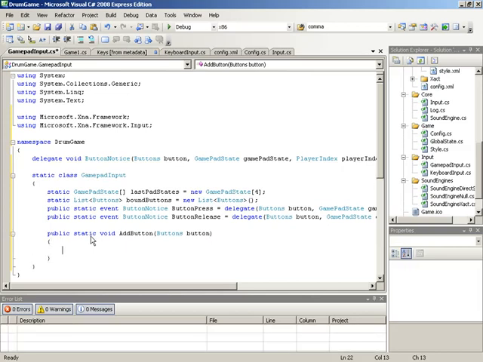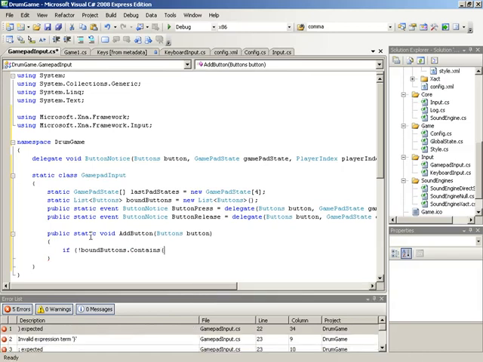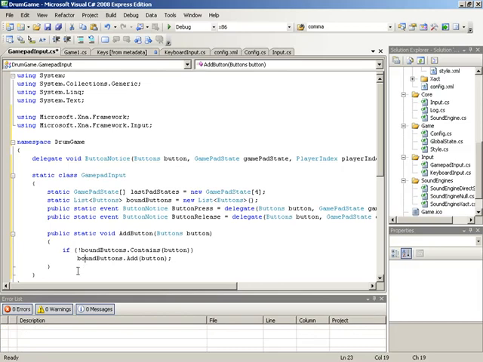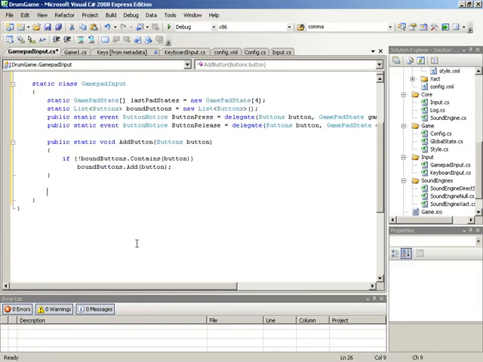And then all we're going to do is add the button to the bound buttons list if it does not already exist. So if not boundButtons.Contains the given button, then we'll look at boundButtons and add to it the button in question. And that should take care of AddButton.